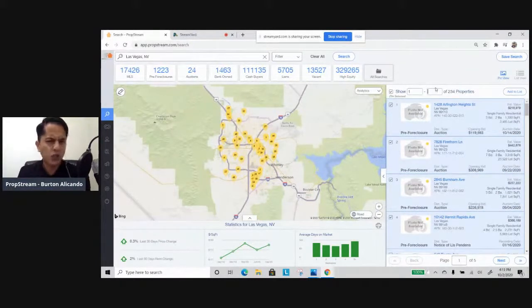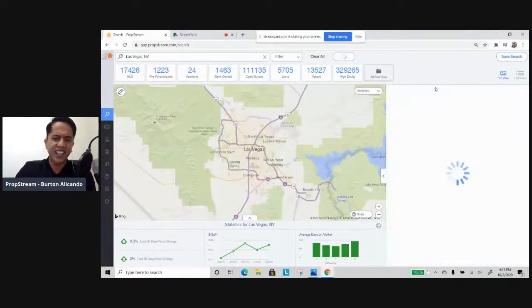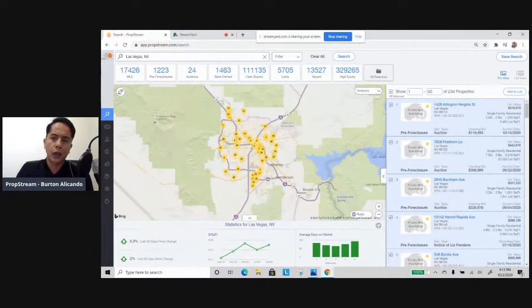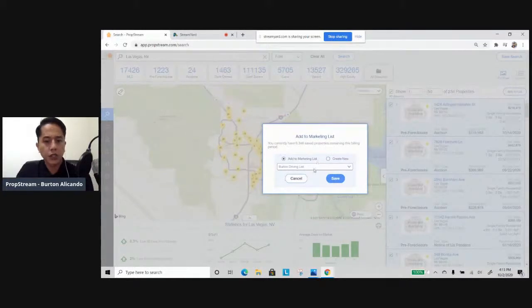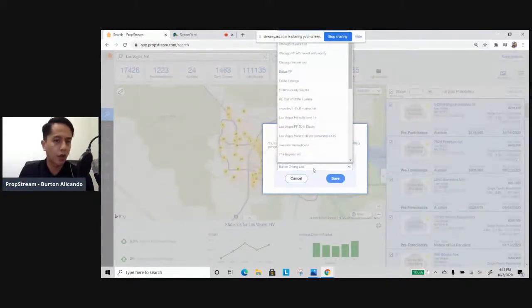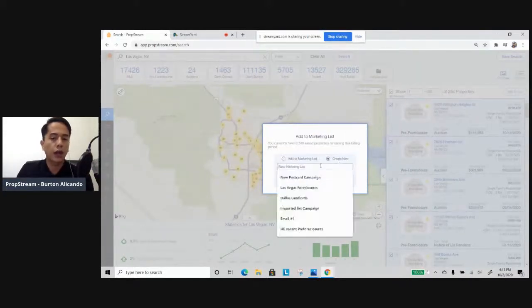Maybe 234 is too much for you. Maybe you just need the first 50. Show me numbers 1 through 50. Hit enter. You can now hit add to list and save this motivated sellers list, in this case, the pre-foreclosure list, to an existing pre-foreclosure list that you have already. Or you can create a new one.